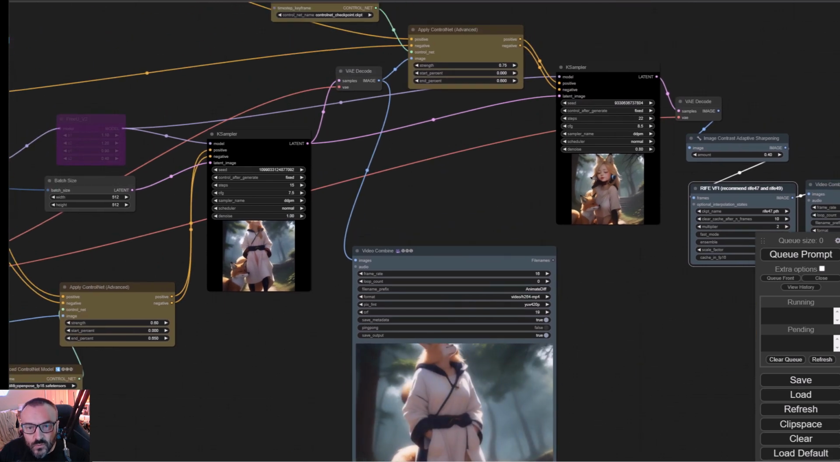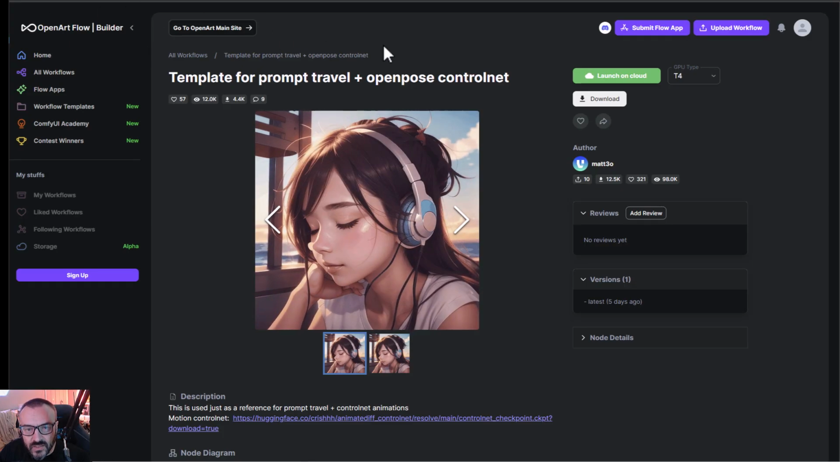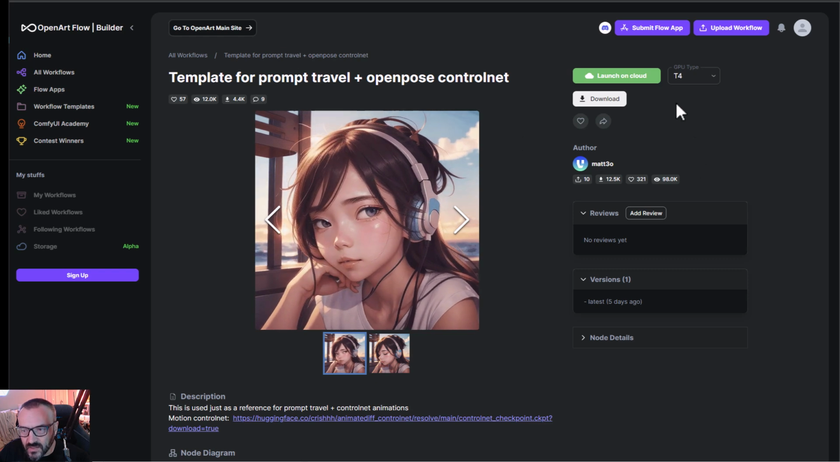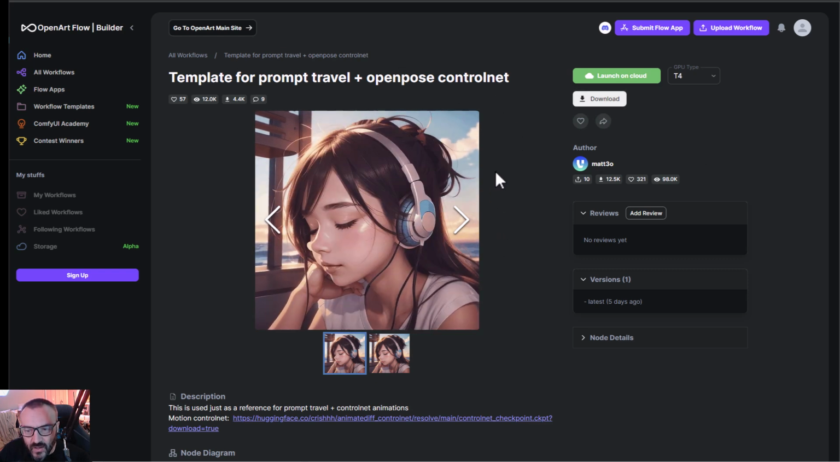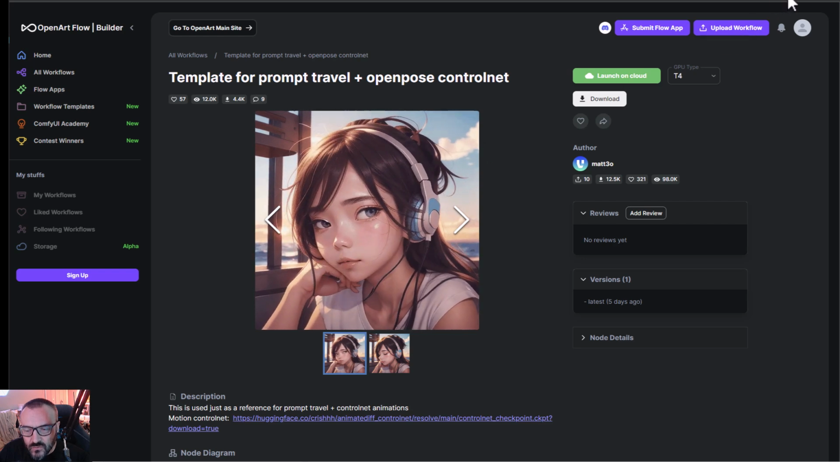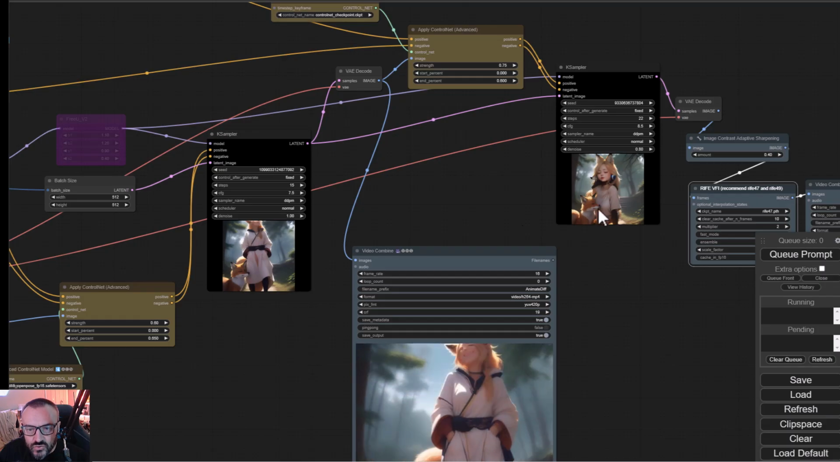So first, what you want to do is go to the link down below on openart.ai, click on download, and download this JSON file. After you're done downloading, you can click, drag and drop it into your ComfyUI environment.